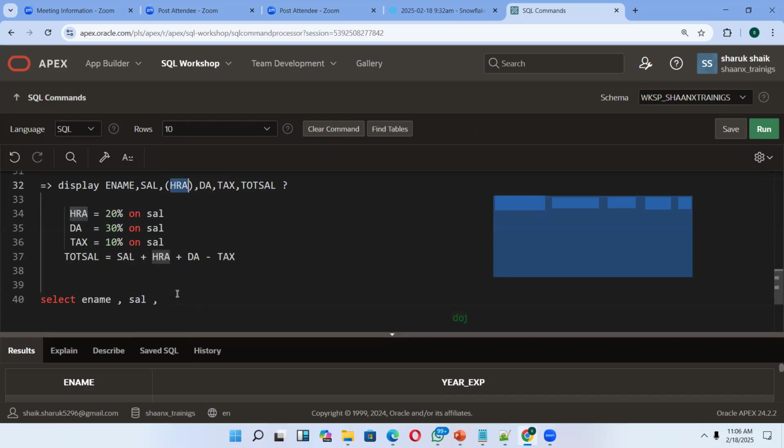What is that logic? In braces, salary multiplied with what? 20% means 0.2. Consider that as HRA. Comma. Next one is DA. Do you have any DA? No. But I know the logic. Salary multiplied with 0.3, as DA.